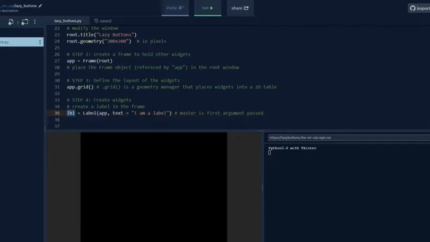So we use the variable name lbl. When you create a label, just like we did with the frame, you have to tell it where to go. We want to place and organize our widgets inside of our frame. So we're going to have app be the first argument. That's the frame object, because we want this label in the frame. Then we're going to give the label some text that says "I'm a label."